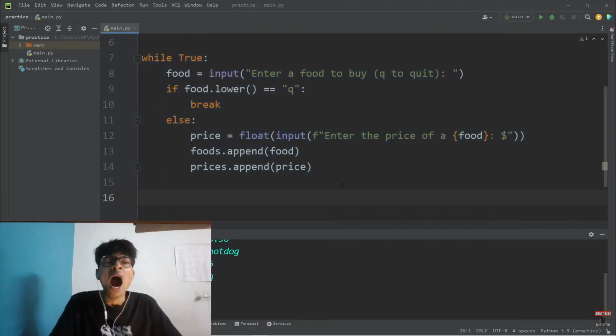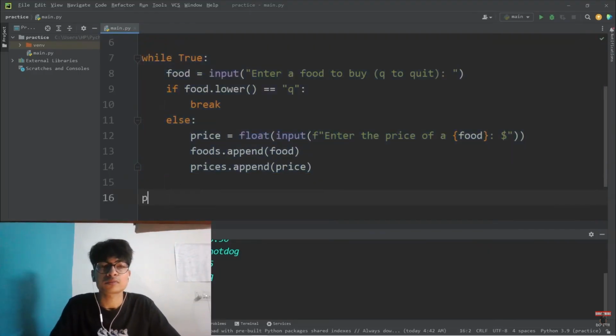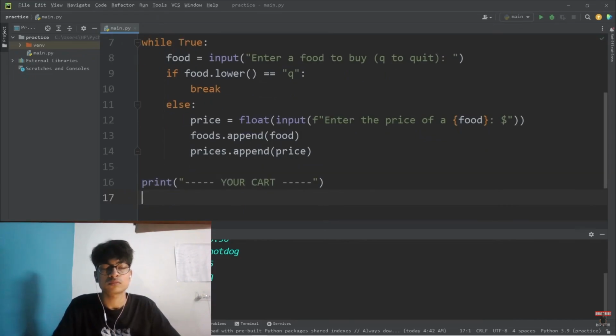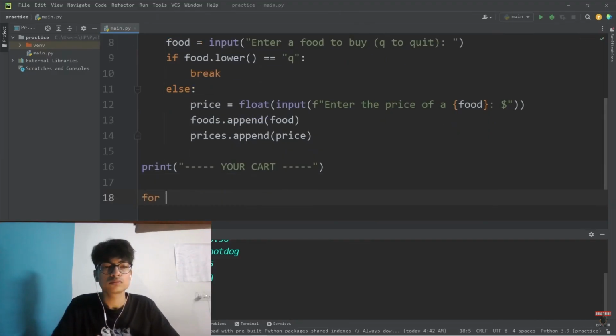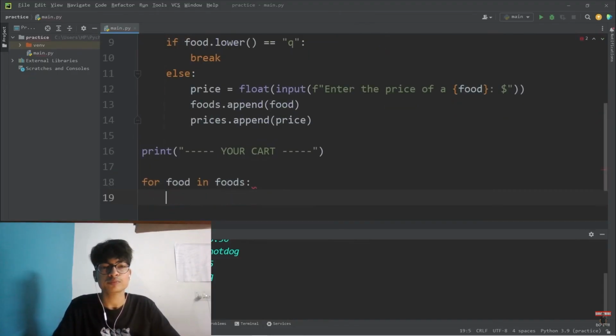Outside of the while loop, let's display our shopping cart. Let's print some decorative text. Maybe 5 dashes. Your cart. Then another 5 dashes. I will then iterate over all of the elements found within my foods list. For every food in my list of foods, let's print each food item.